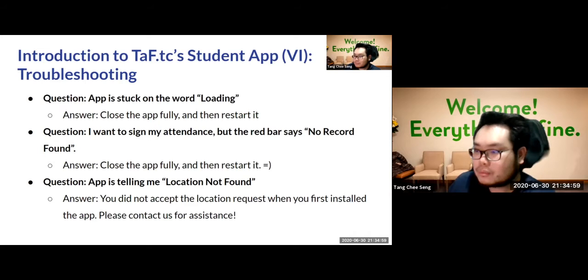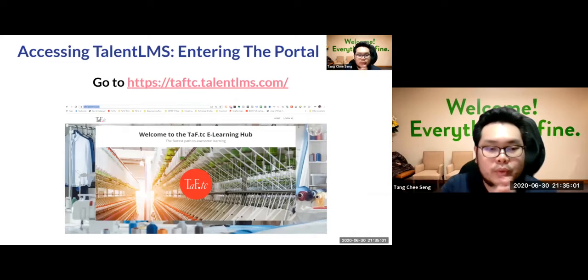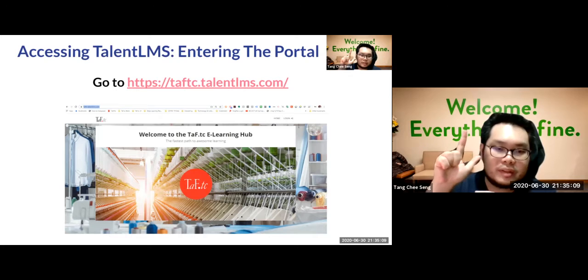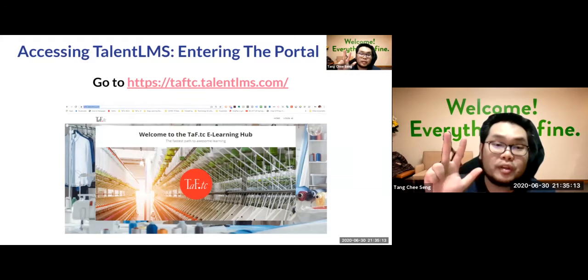Okay, moving on. At this stage, we're now moving into the Talent LMS portal. This is how you access your assessments. You can access your assignments. You can access your demonstration videos as well as your class recordings.